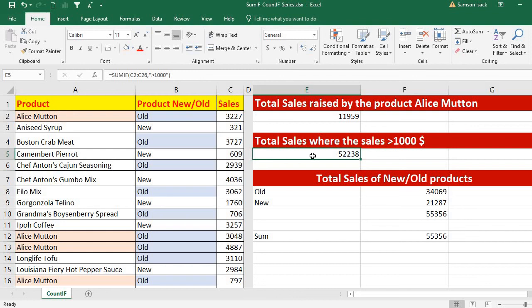The SUM function adds all the values, but the SumIF function uses criteria: it compares and checks whether the condition is true. If it is true, then only it will add that particular cell value. If it is not true, then it will go to the next record.